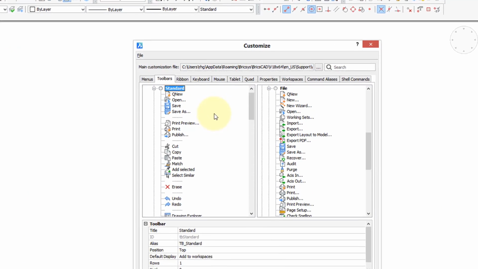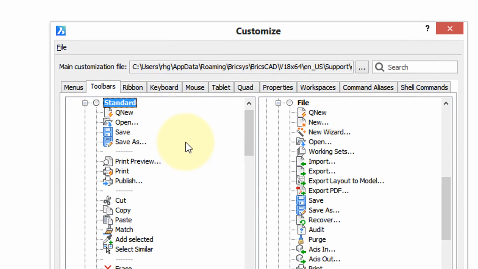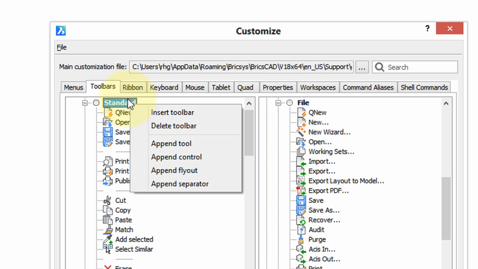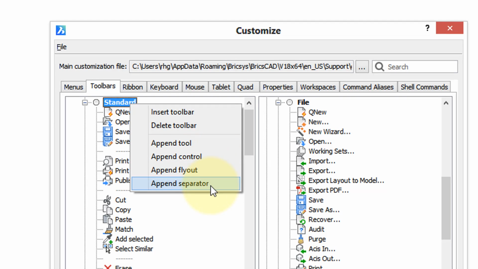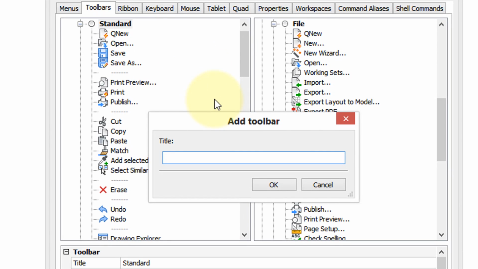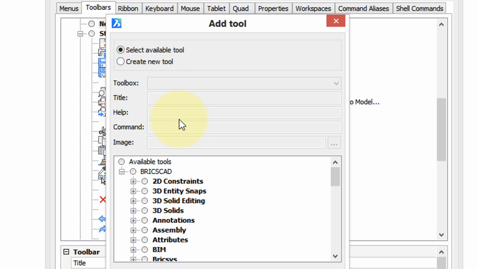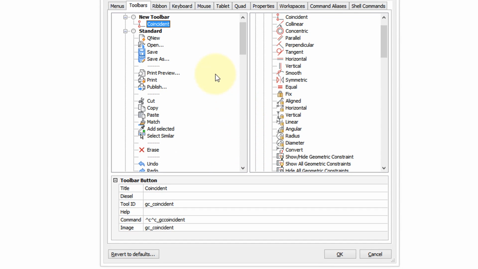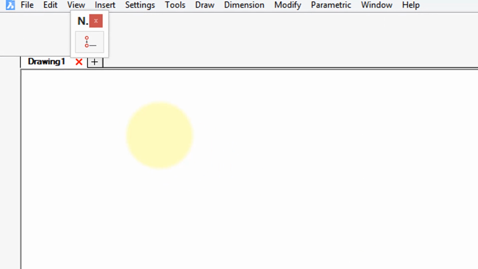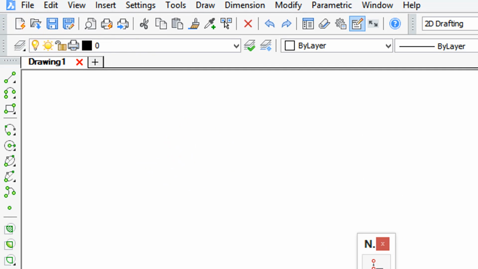Just like you can add and remove buttons, you can add and remove entire toolbars. And that's also done with right-click menus. When I right-click the word Standard, you can see Insert Toolbar, Delete Toolbar, which I would never ever do. And then these are the same as before, where appending is adding on a button, a control, a flyout, or the separator. When you click Insert Toolbar, it asks you for a name. I'll just call it New Toolbar. Click OK, and there it is there. And now you can add tools to it. So I'll just grab one at random and then click OK, and there's our new toolbar with the single solitary button.